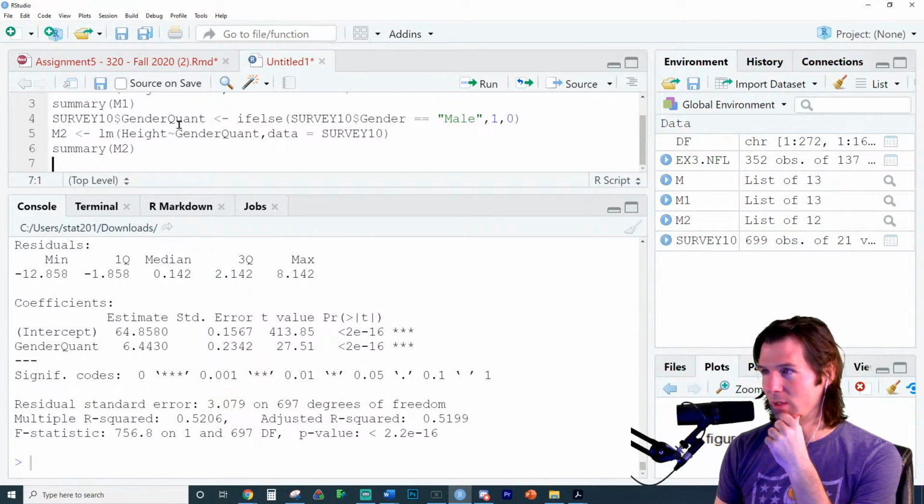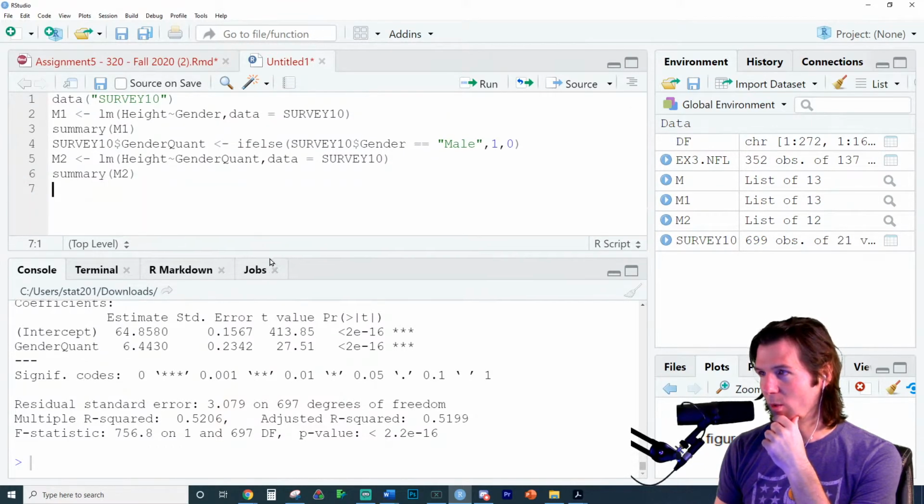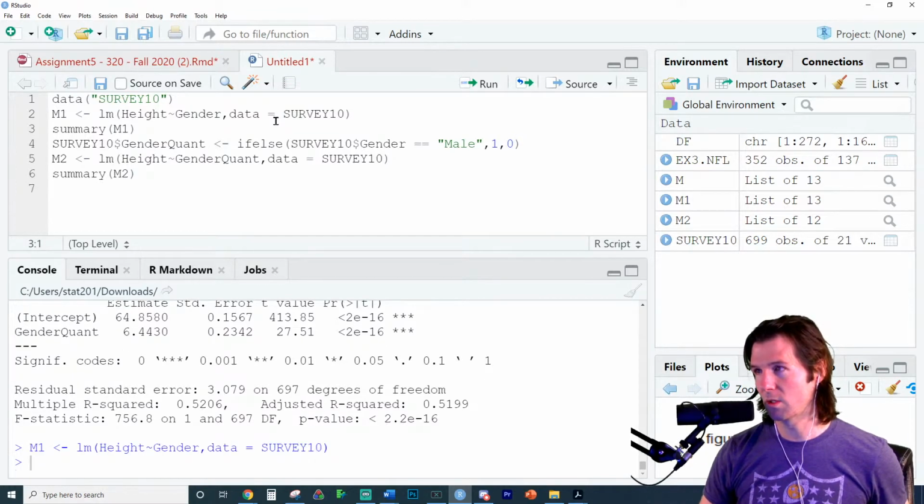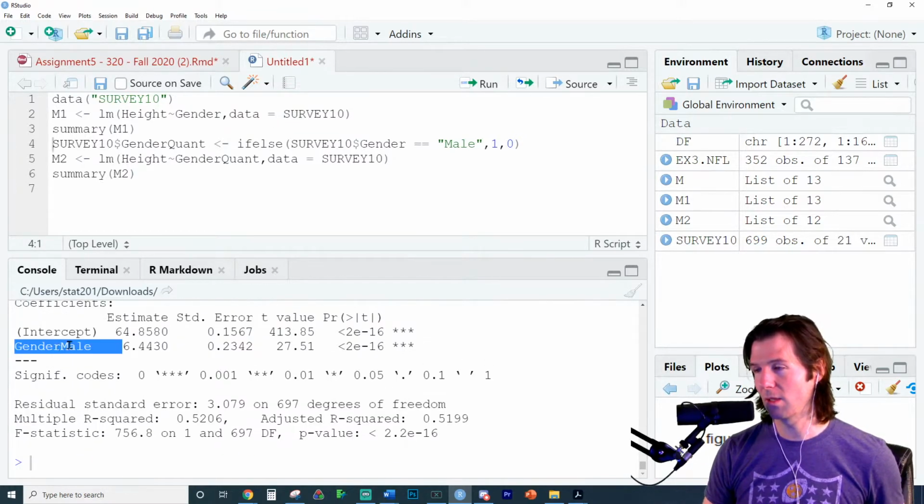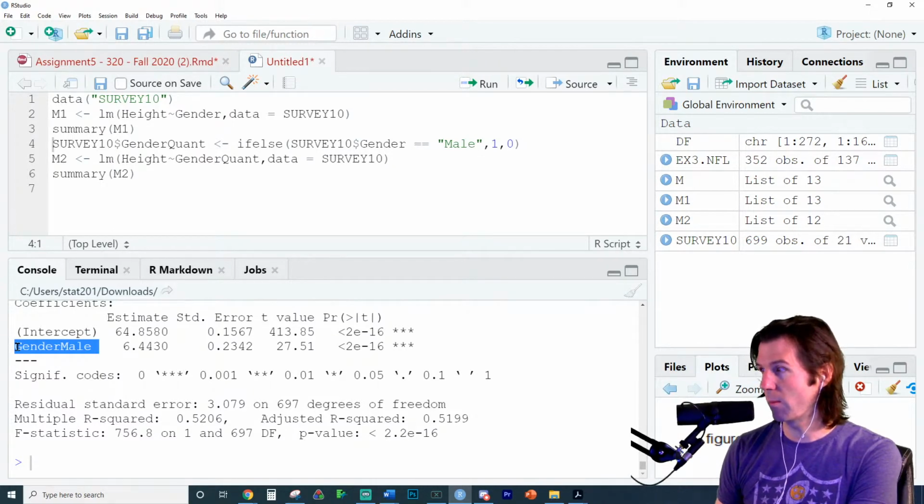And so if you notice, I took a categorical variable, which was gender, and I made it quantitative. Because if somebody was male, it's a 1, and if somebody's not a male, it's a 0. And so this is what this is originally doing right here, where it says gender male. This is a categorical variable as an indicator variable, which we'll talk about.